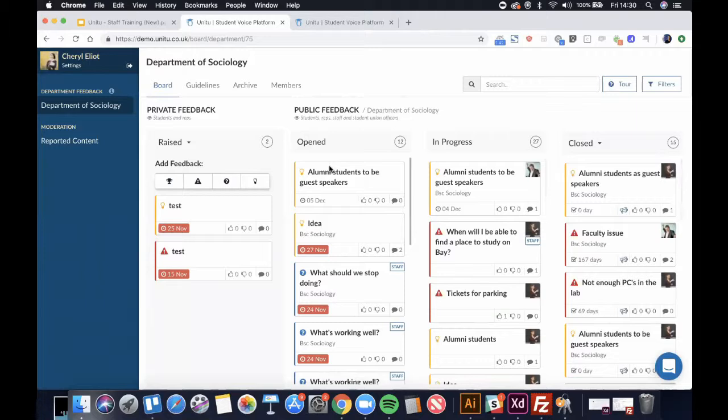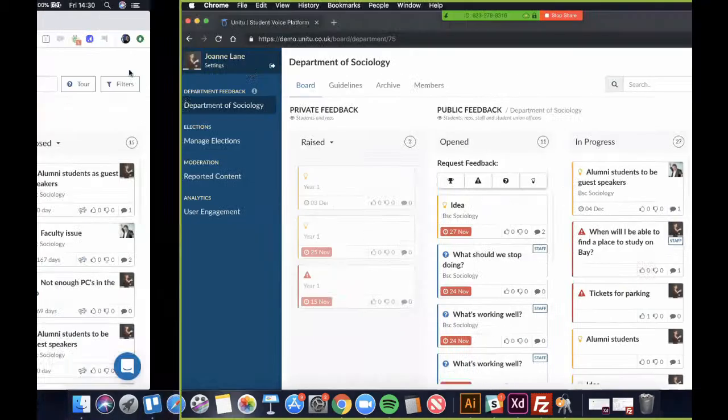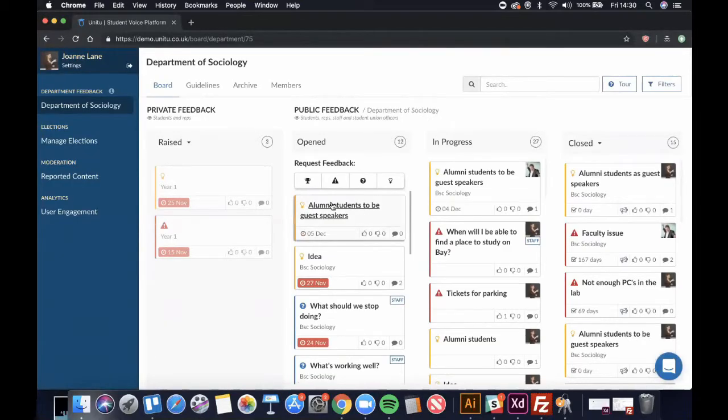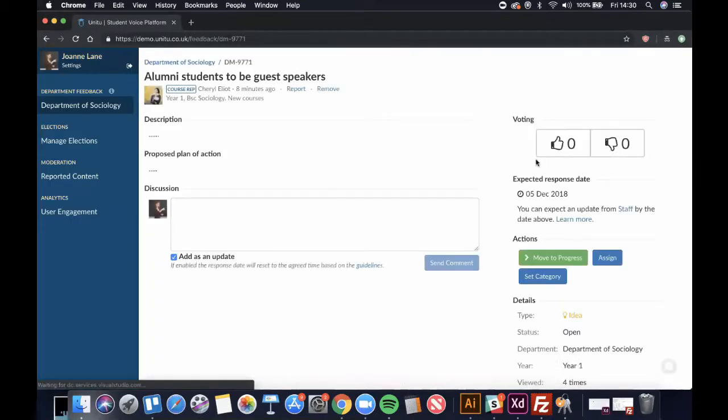So if I refresh the page as a staff member, I can now see this feedback in the open column. I can click on the feedback. I can see how many students have voted. I can now respond to the feedback. So this is the first action, if you like, on responding to feedback.